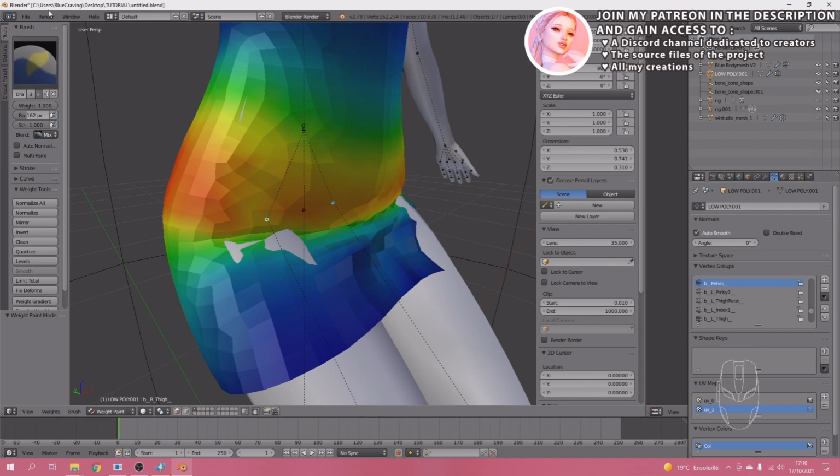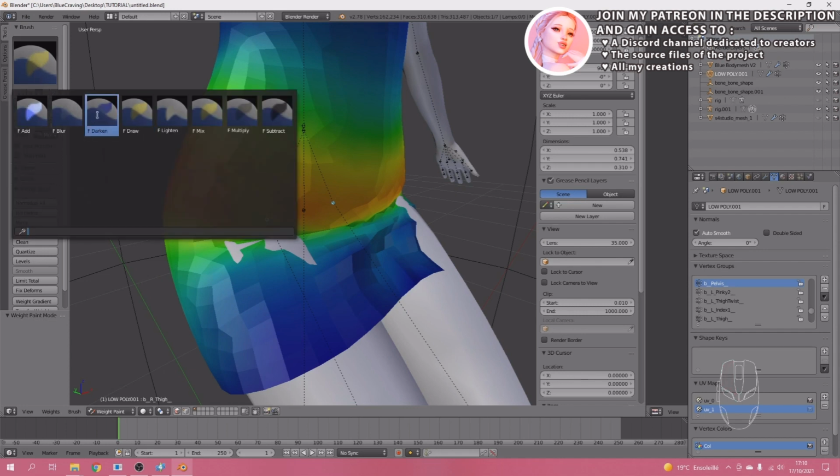So go to pelvis, and to correct the weight, you will spot a bunch of brushes. I use only 3. The add brush to add weight, the subtract to remove, and the blur to smooth the weight. Often I use the blur one after using the add and the subtract one. If I add a little bit too much, I subtract a little bit too much. After, the blur is useful.